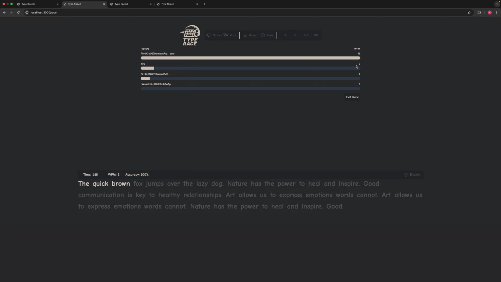The WPM is also lively updated. So you see right now it's at 2, it's at 1. If I go here, they're both at 1. If I type "fox jumps over the lazy dog," as you can see it's 4. I go here, it's also 4. This is all using WebSockets.